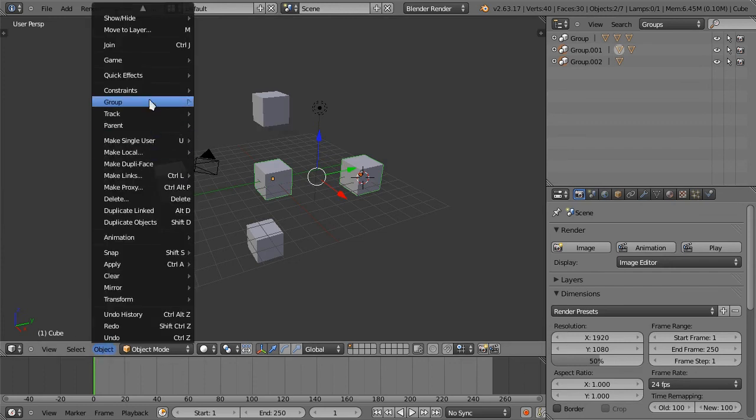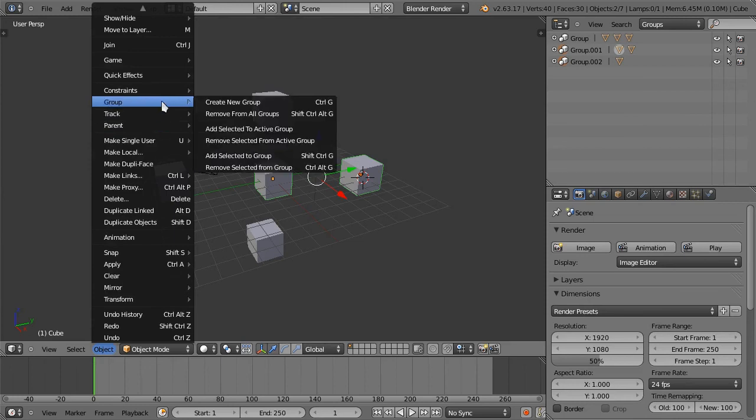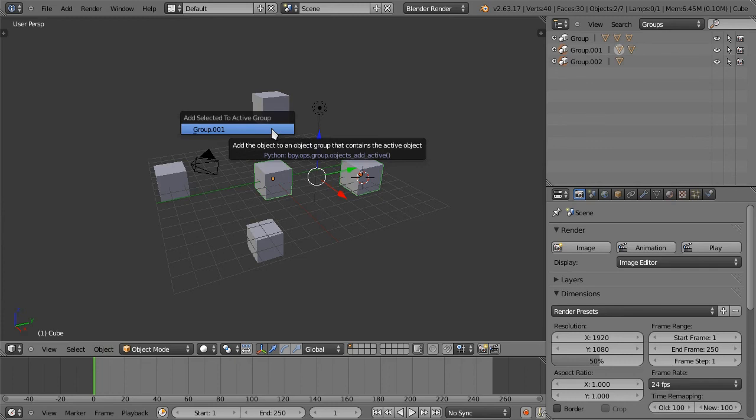And if I go to object group, add selected to active group, it's going to pop up a menu, but it's only going to list the groups that are part of the active object. That's a better way to describe it. So, I can't add it to any group in the blend file. I can only add it to the groups that are in the active object.